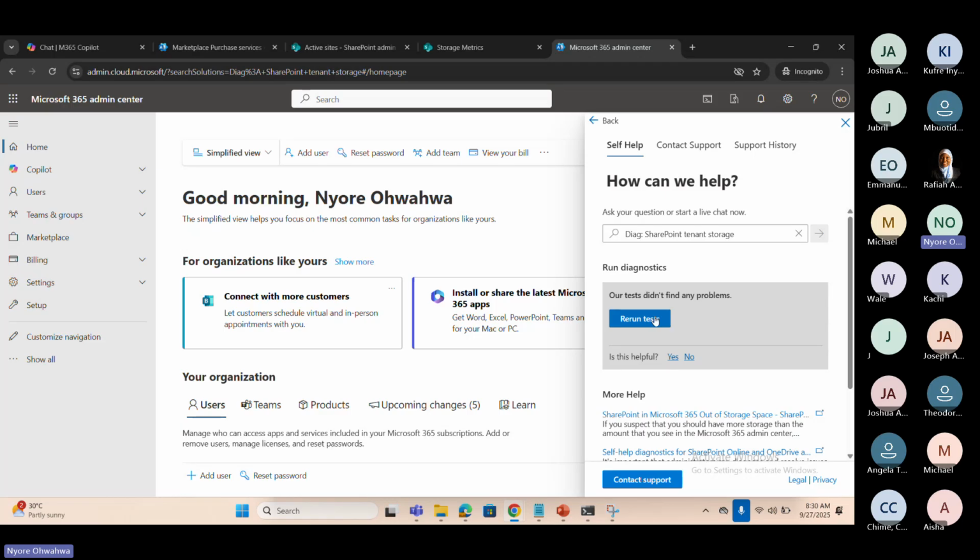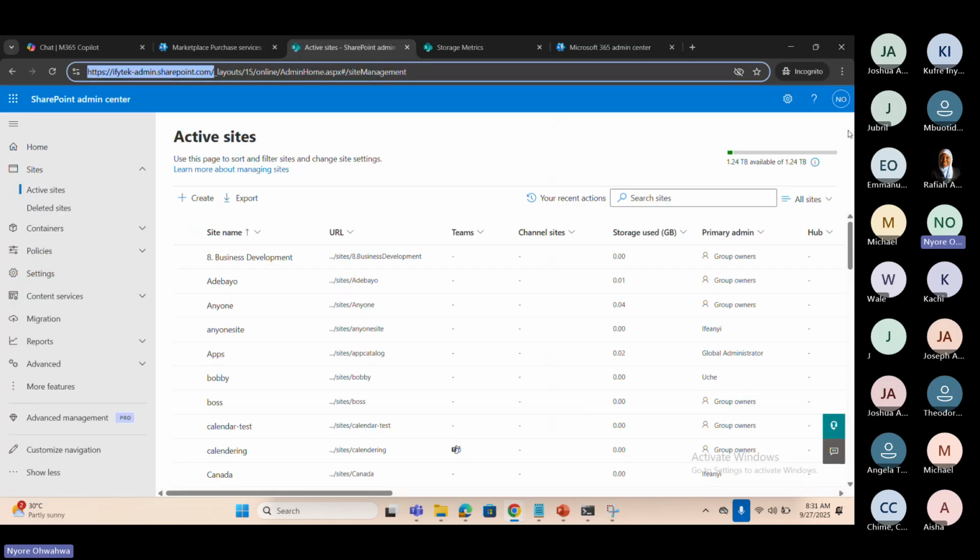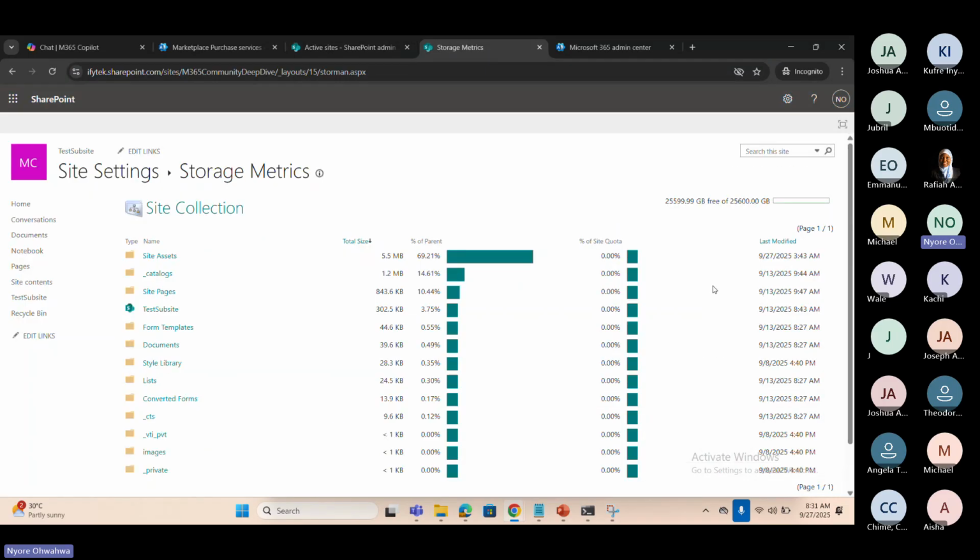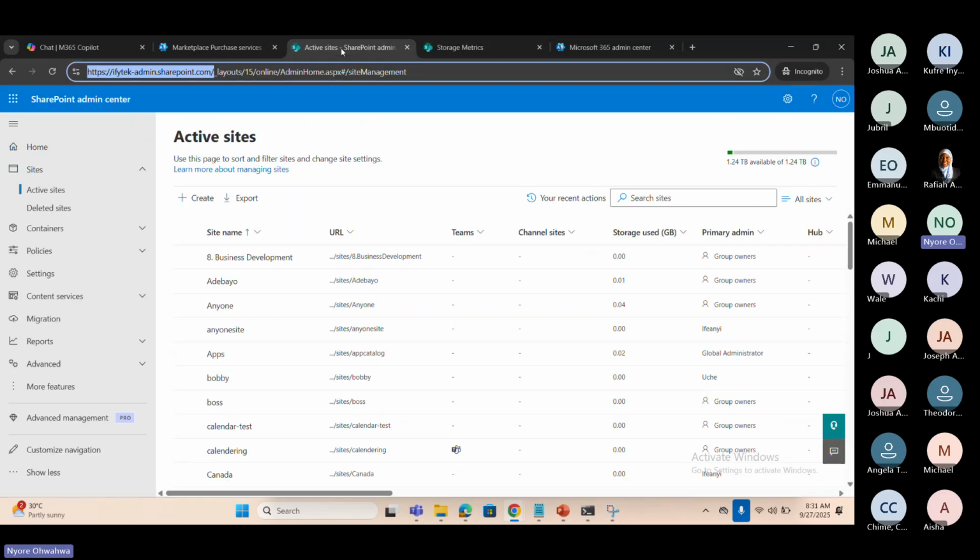Okay, so most times it says this because I have enough storage, but if I didn't have enough storage, it's going to tell me how many percent I have used and what I need to do.